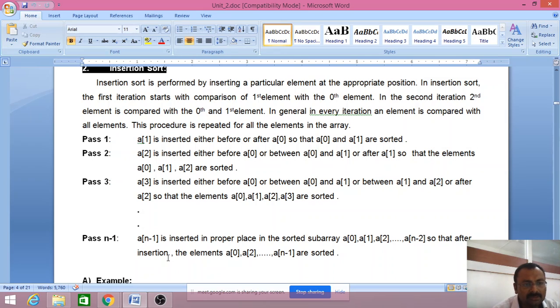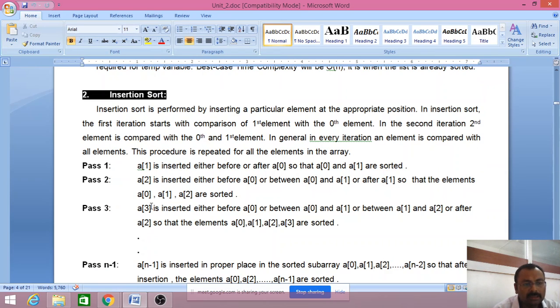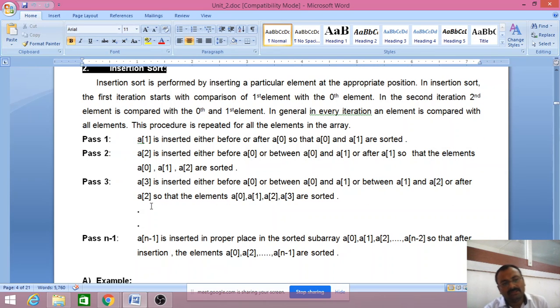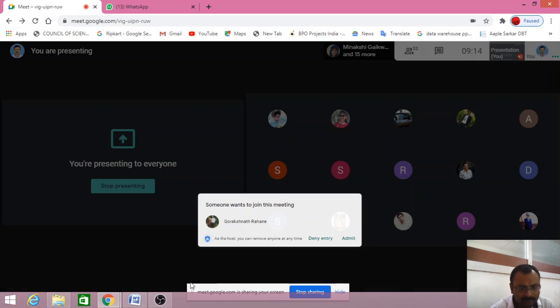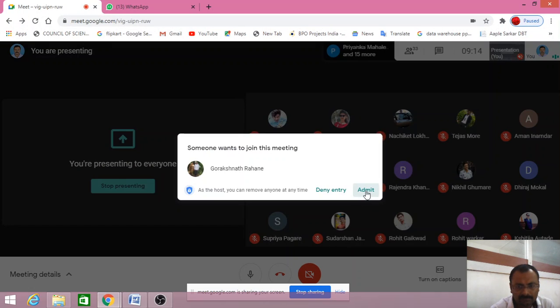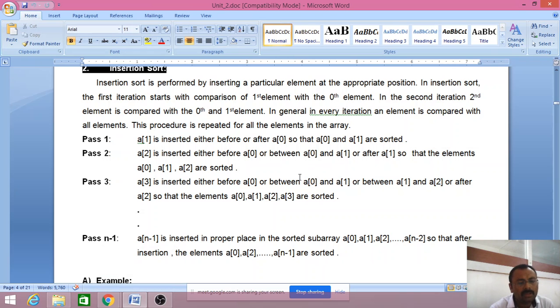In the previous lecture we have seen bubble sort. In this lecture we will see insertion sort. This is the second technique used for sorting. Insertion sort is performed by inserting a particular element at the appropriate position.